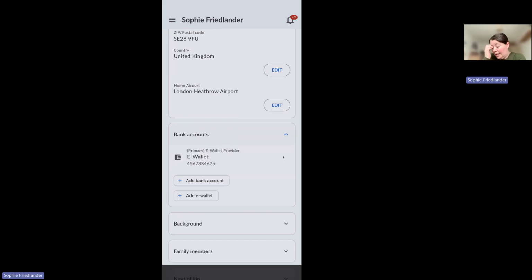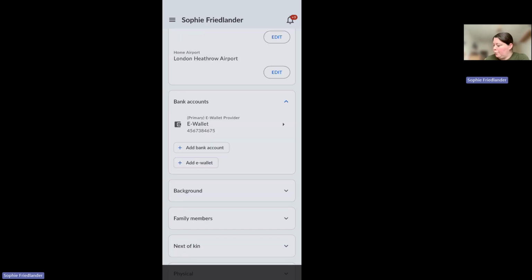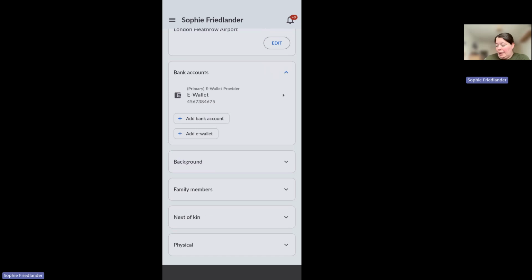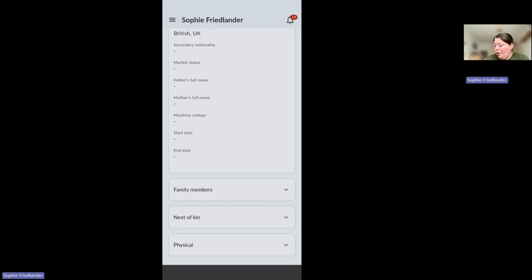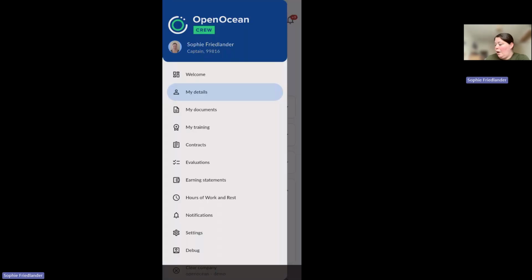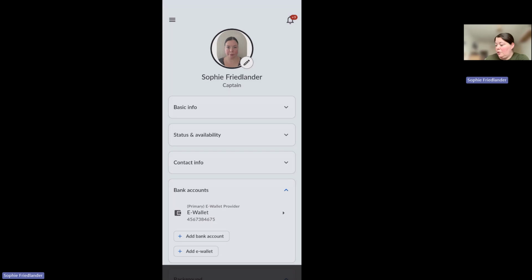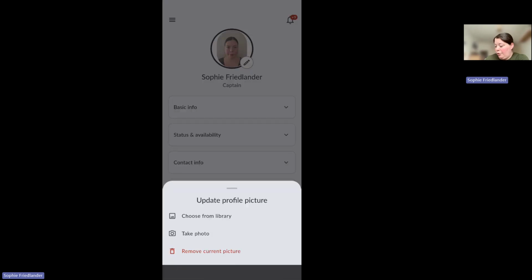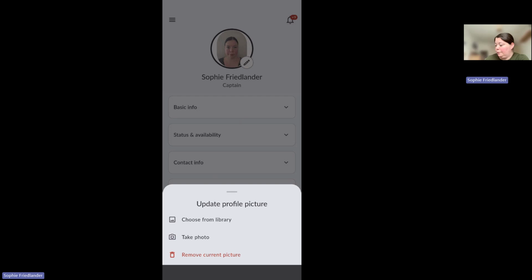My bank accounts, again, the same. It will show me my bank accounts that I've got, which was my e-wallet. If I want to add a bank account here, an on-radar task is auto-generated for someone to be able to verify the details of those bank details. I can add a bank account or an e-wallet here. I've got my background, my family members, my next of kin and physical as well. I can also edit my photo if required, choose from library, take photo, remove current picture.